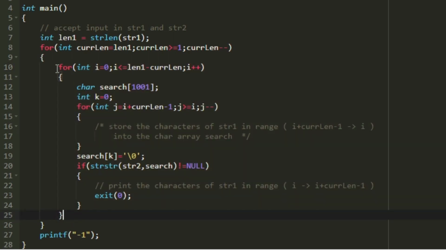So the I loop will be iterating through the starting index of all the substrings of length current length. That is the function of this I loop. Initially it starts from 0 and iterates till len1 minus current length, and in every iteration the value of I will be incremented. So I will be the starting index of every substring of length current length. If we know the starting index and the length of the substring, then we can extract the characters. The starting index is I and the length of the substring is current length, so the last character will be I plus current length minus 1.